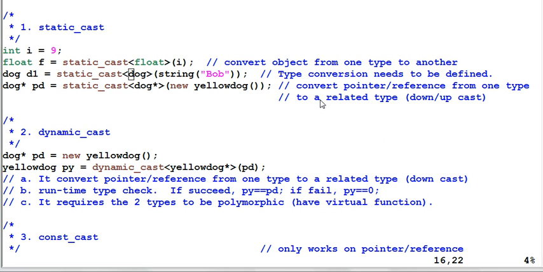Static cast can also work on pointers or references. And for pointers and references, it can only cast an object from one type to a related type. That means you can cast an object from a base class down to a derived class, or cast it from a derived class up to a base class. In this example, my yellow dog is derived from dog, and after I create a yellow dog, I can cast the pointer to a dog's pointer.